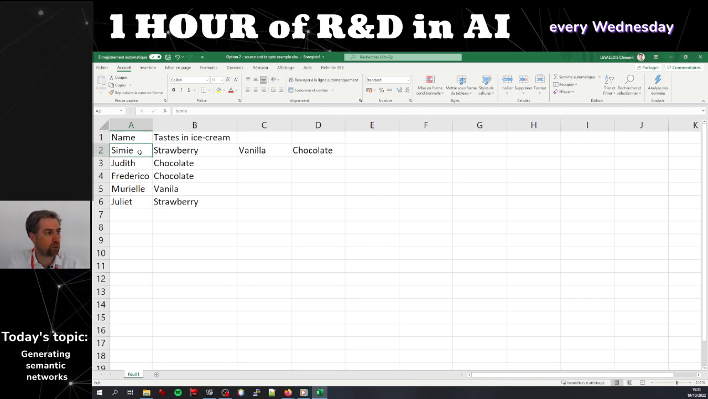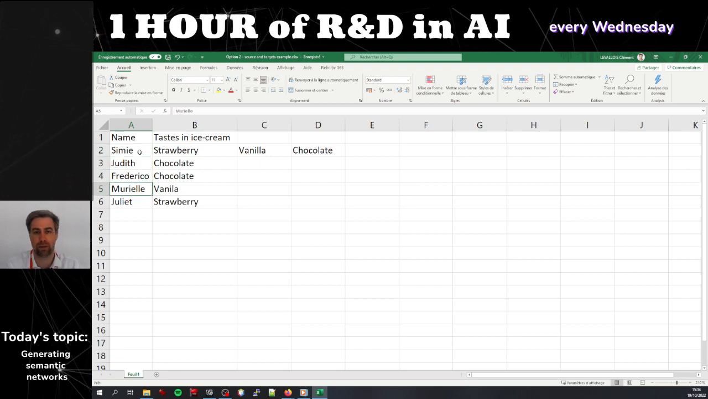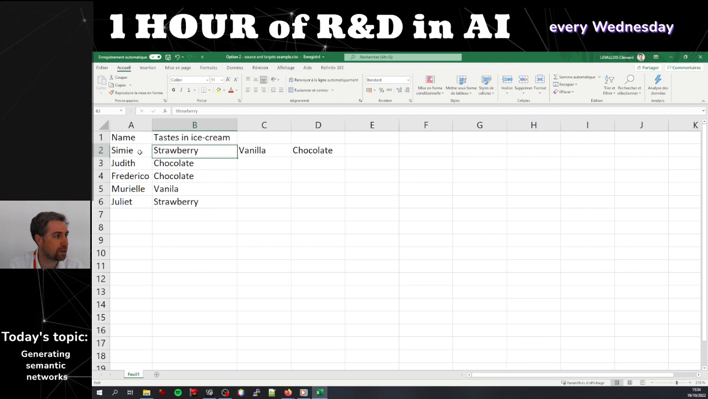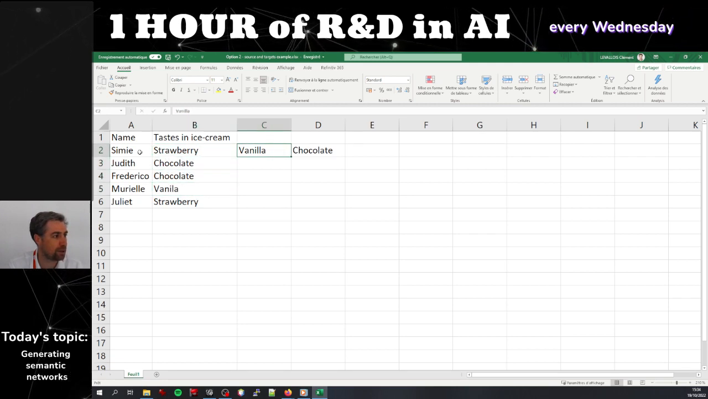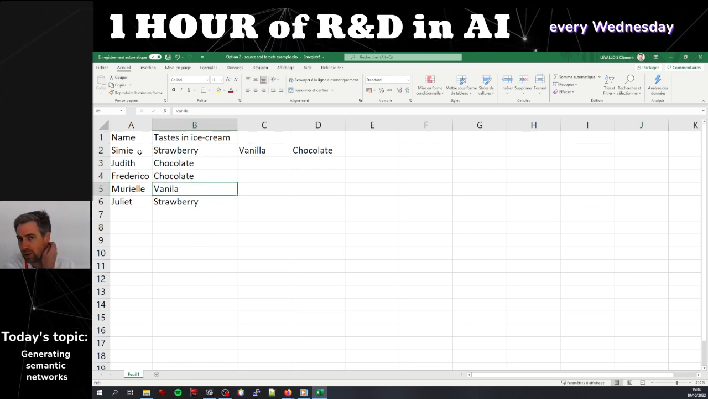So here, what would we expect? We would expect Simi, Judith, and Federico to be connected because the three of them love chocolate. We would expect Simi to be connected with Muriel because the two of them like vanilla. But as you see, there is a spelling mistake in vanilla. So even if that's the same taste, the spelling is not the same. That's interesting, I'm going to keep it like that.